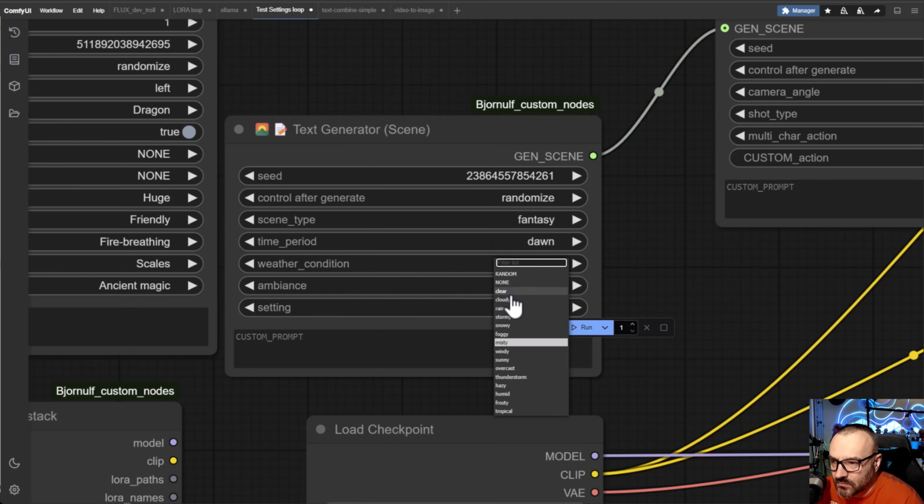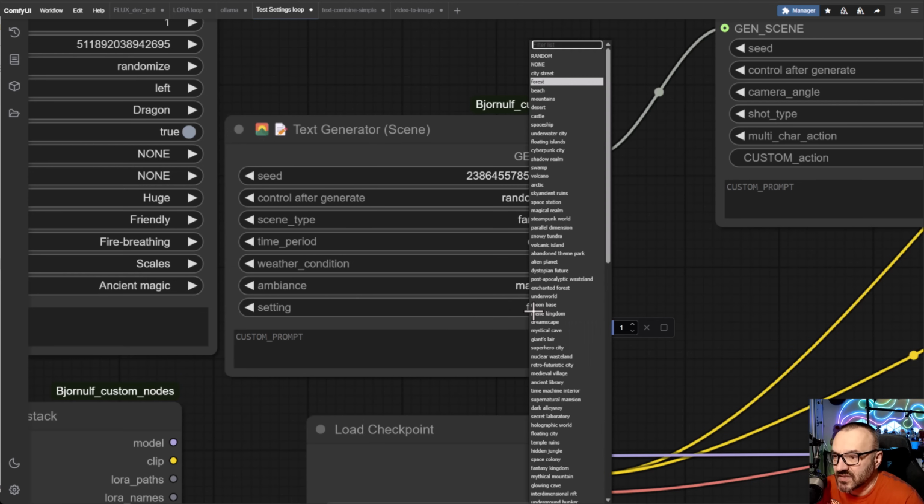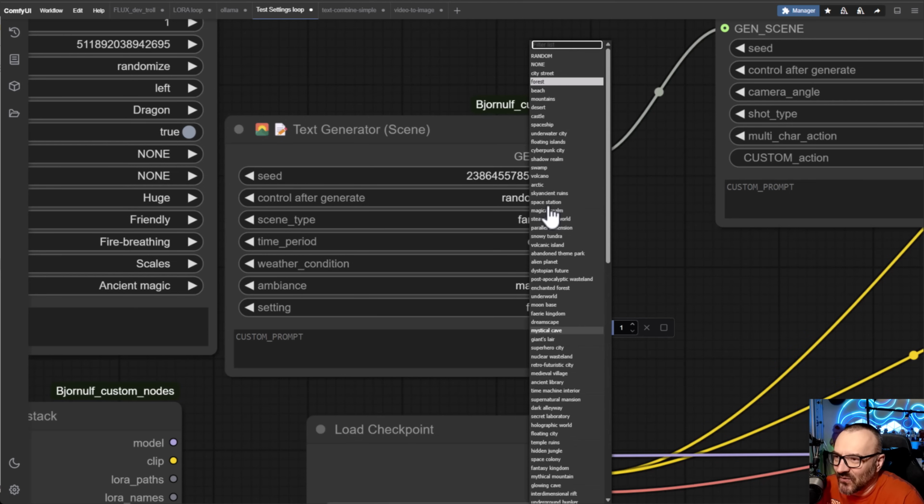Weather condition, misty, cloud, clear. Let's go with the rain. Ambience, peaceful, mysterious, chaotic, puzzling, abandoned, lovely, magical. Let's go with magical. And the settings, we have forest, swamp. We'll kind of look at this. Look how many settings. I mean, I cannot even remember all of this. Steampunk era ship. I mean, wow. Somebody has a great magical realm.